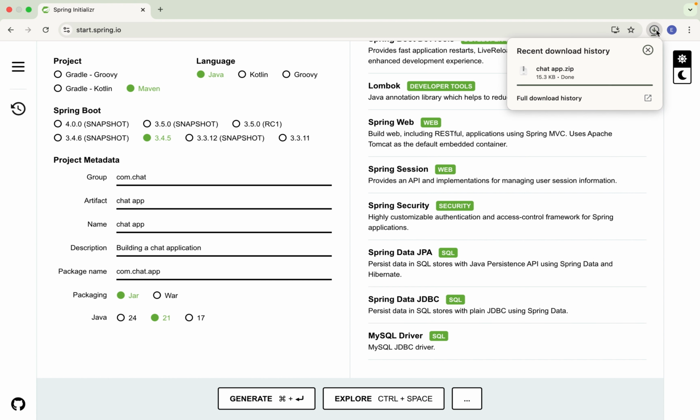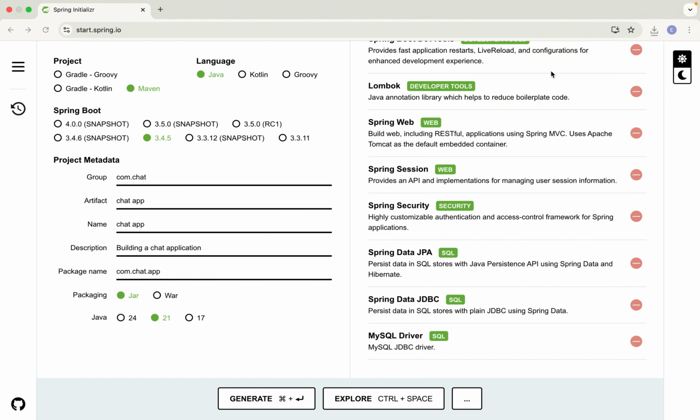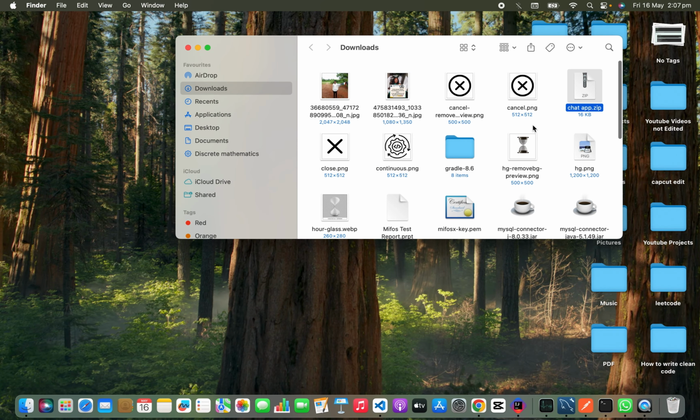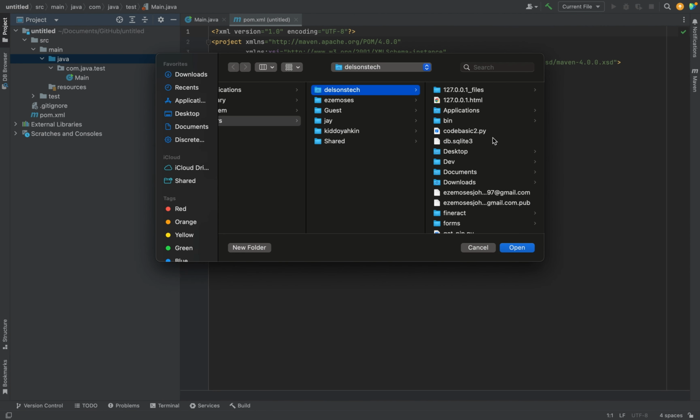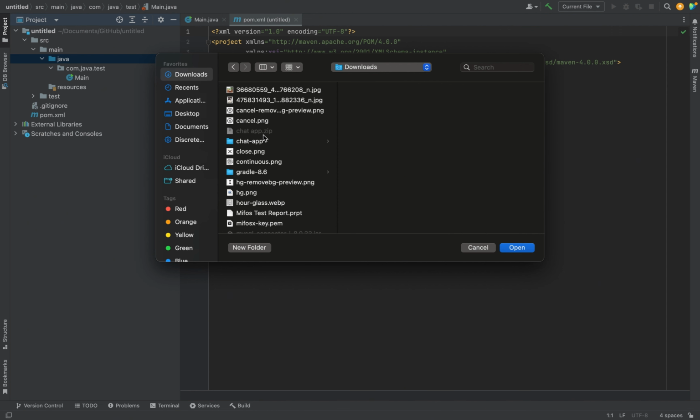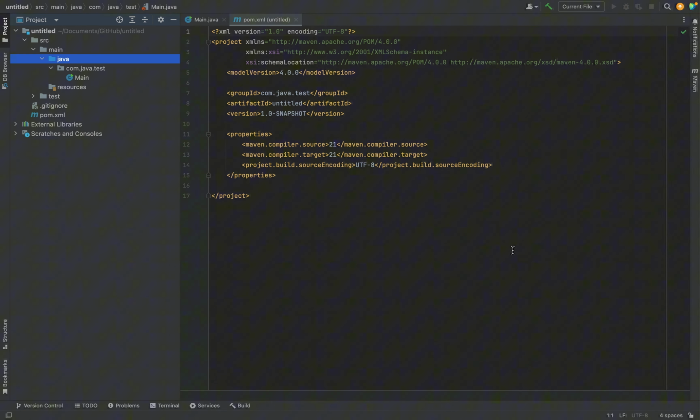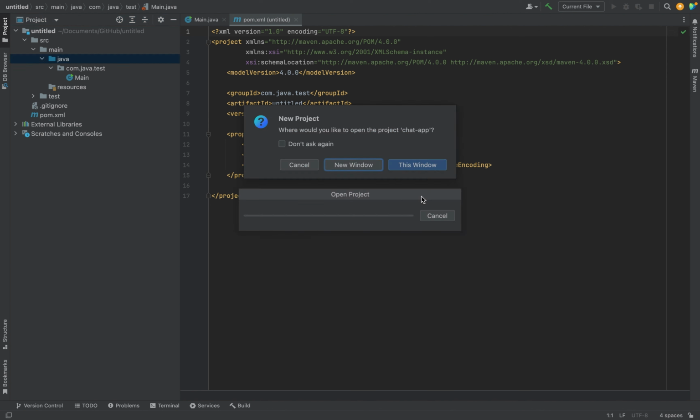So you just generate it. It's a zip file. Mine is in the downloads folder, so I'll just unzip it. I'm using IntelliJ, and I will encourage you to also do the same. We are going to be using VS Code for the front end, but for the back end, let's use IntelliJ. You just open the chat application here and trust the project.